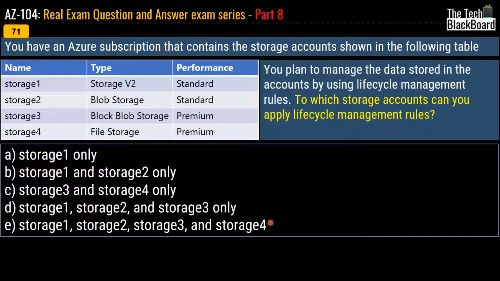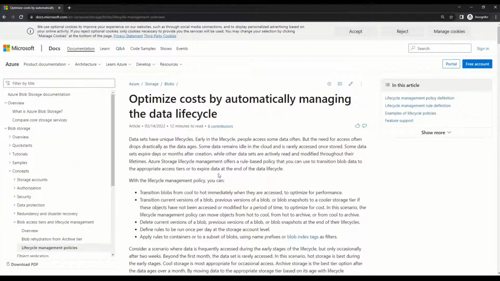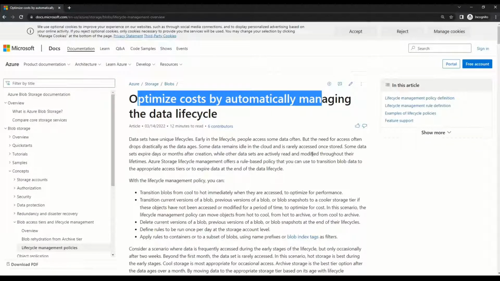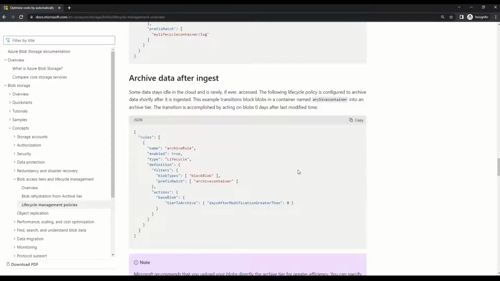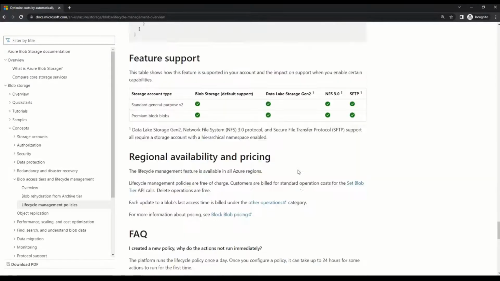So let's check out the Microsoft website and find out the answer. This is the Microsoft website that talks more about optimizing cost by automatically managing the data lifecycle. If you scroll down towards the bottom of the page, you will reach a section which talks more about feature support. And in this section, you can see this table.